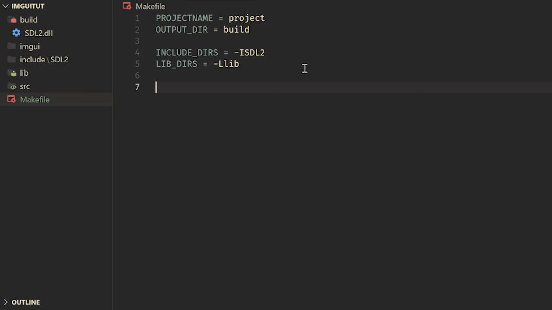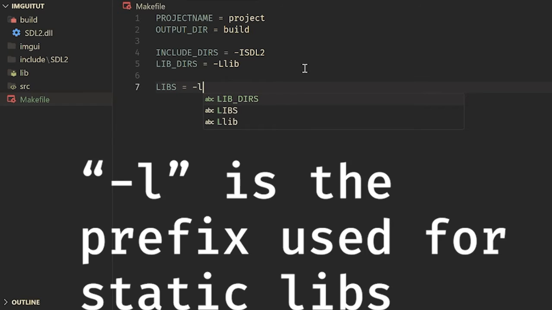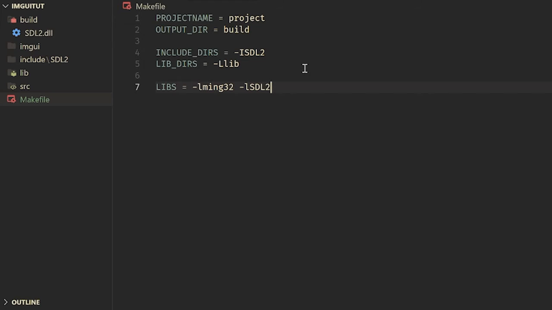Next thing we want to do is actually specify which libs, or static library files, we want to have in this project. So I'm going to put our libs here, and for this, just follow along. For this compilation process, we're doing -lmingw32 and then -lSDL2main and then -lSDL2, and that should be it, I believe. Okay, so after defining the libs here, we need to define our source files.